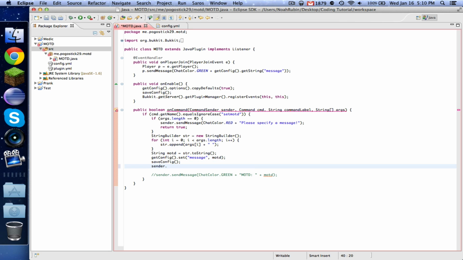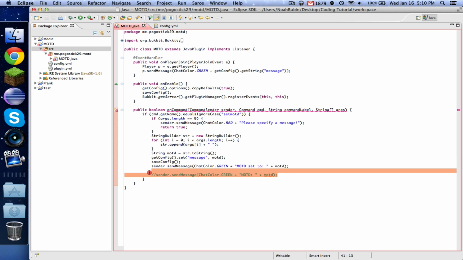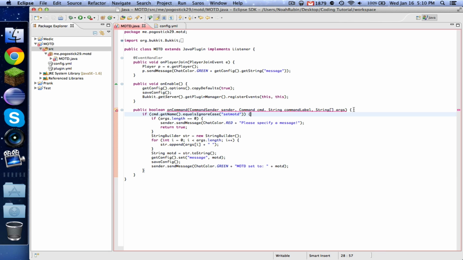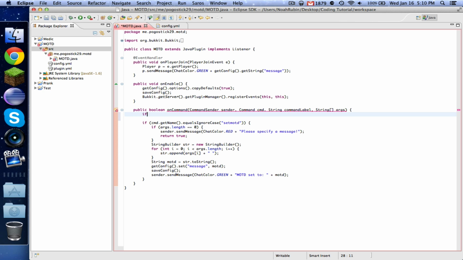And then let's just go ahead and send them a message, and we'll say "MOTD set to", and then we'll have it actually tell them what the MOTD is, so that they know if they did it right. Alright. And now we're also going to quickly make an MOTD command that displays the message.